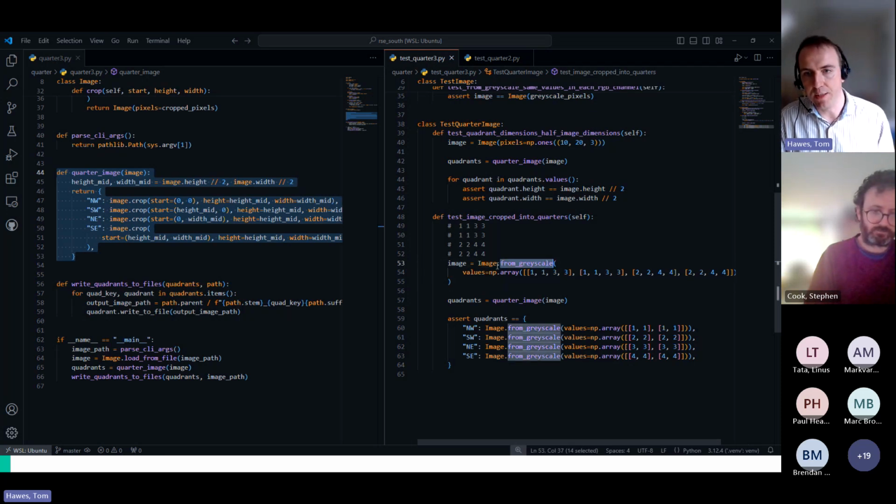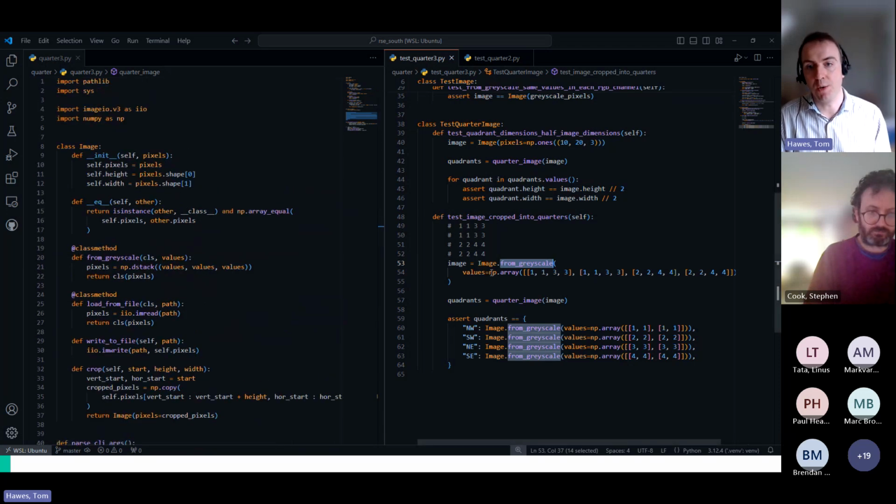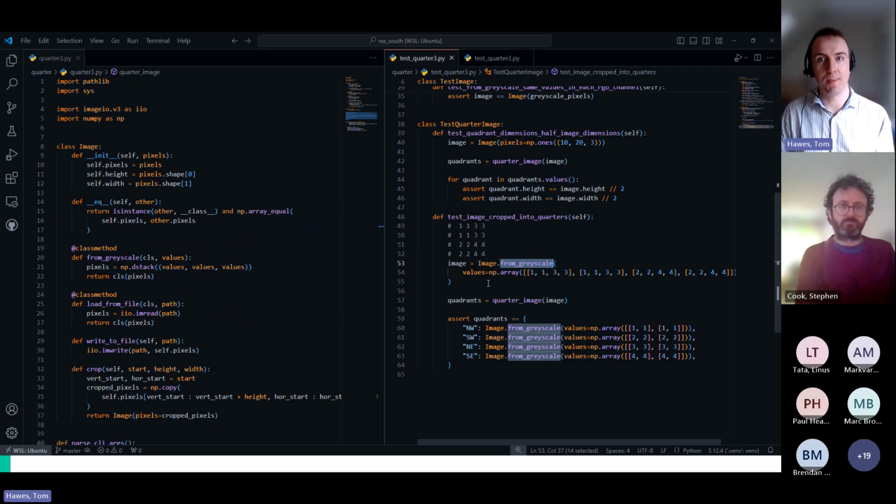As a side note, the from grayscale class method here is not used anywhere in the main code base. It was purely introduced just to make it a bit easier for me to actually create some images for testing. So that's maybe an example where I've added something which might not strictly be needed, but it's helped me develop the language and develop the expressiveness of the tests.